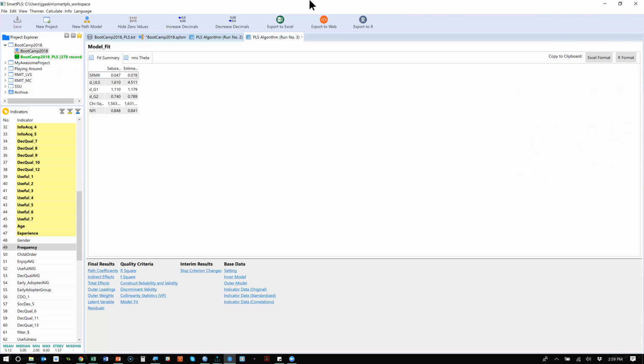Okay, let's go back to your model. So you have some issues for sure. Negative loading. So the question is, what is that question? And what is that question? And what are these questions? And are they truly reflective or are they formative? We're going to do a formative model in just a minute. Usually, if they don't load together, they're not reflective.